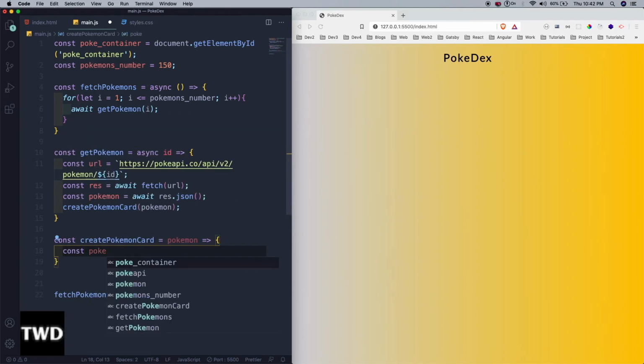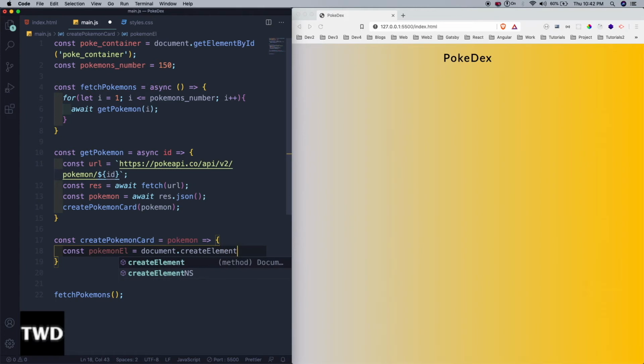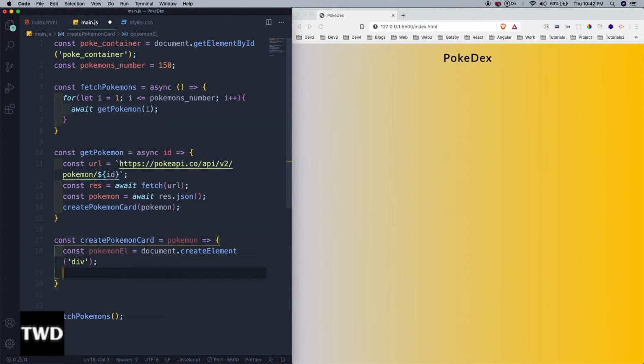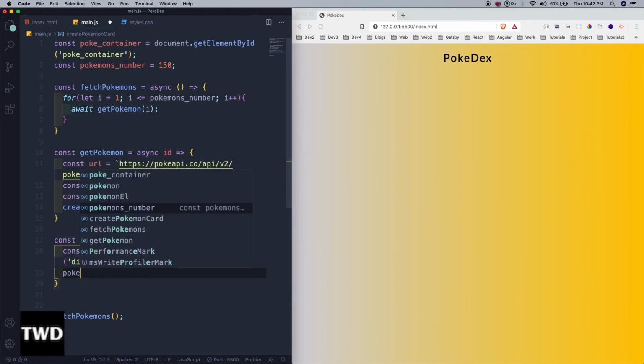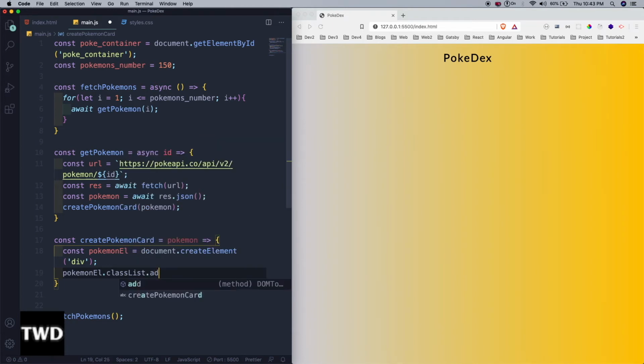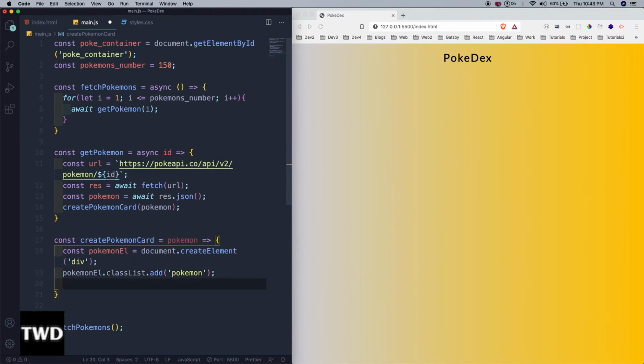const pokeEl equal to document.createElement. So we are using that document.createElement to create an element of div, and then this pokeElement.classList.add. So we are adding a class with the name of Pokemon, and then after that const pokeInnerHTML equal to, we are soon actually going to change it, so let me add more things here.